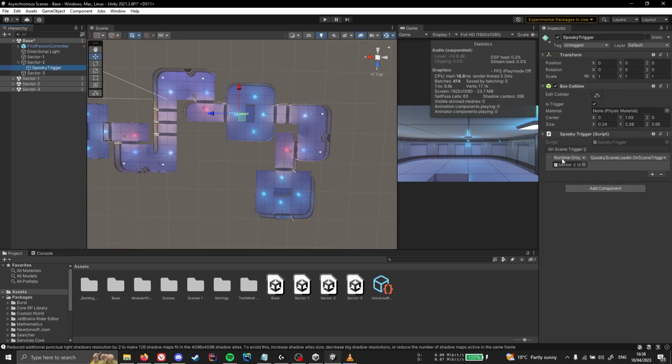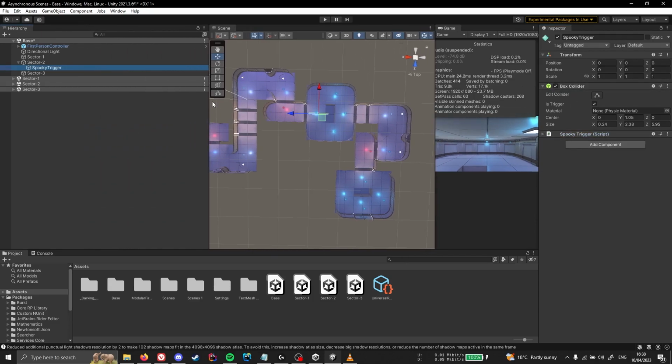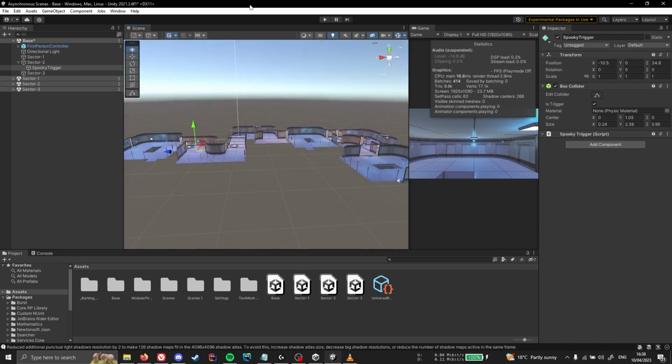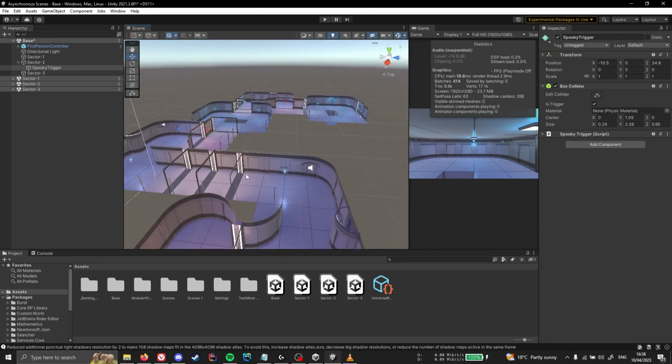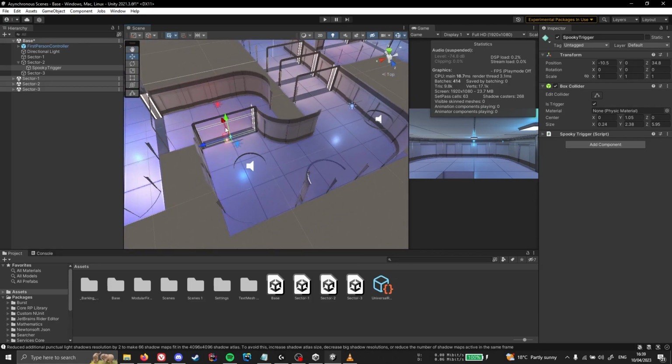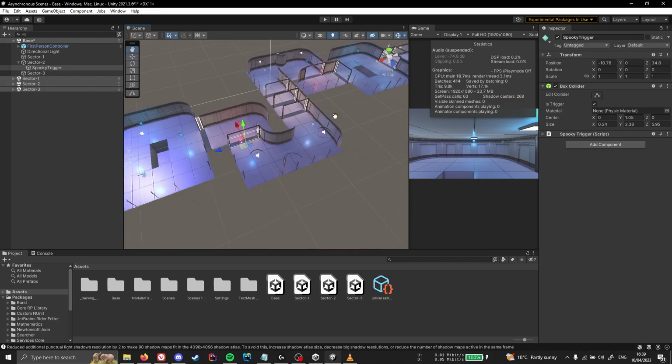So spooky trigger is just a trigger. Don't stress too much about this thing. You just need that box collider. So in this case, we want our scene to probably load in somewhere around there. Just check to make sure it's in the right place. Move that back. Okay, sick.